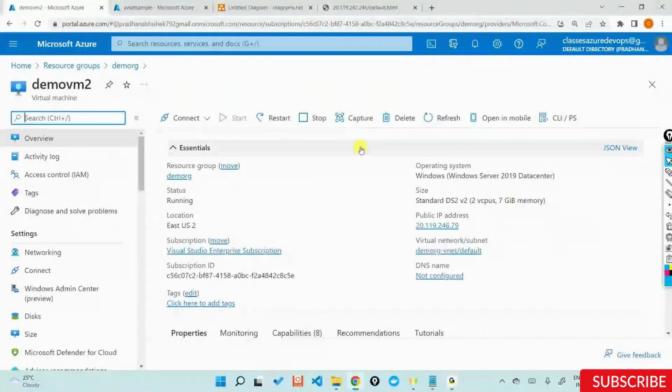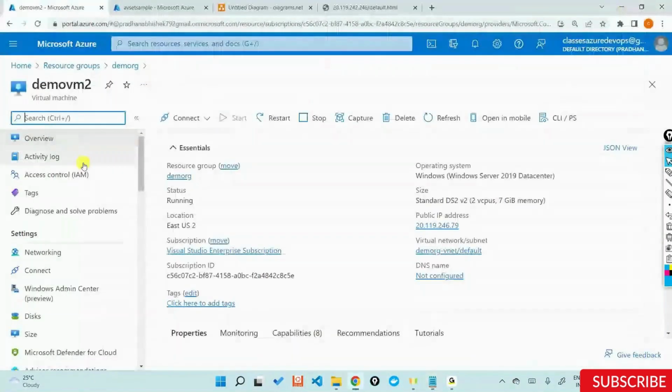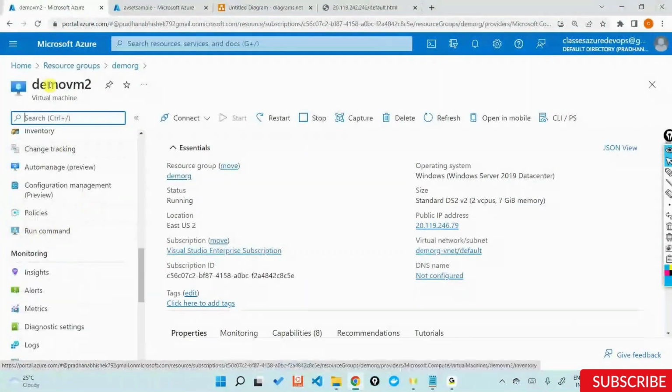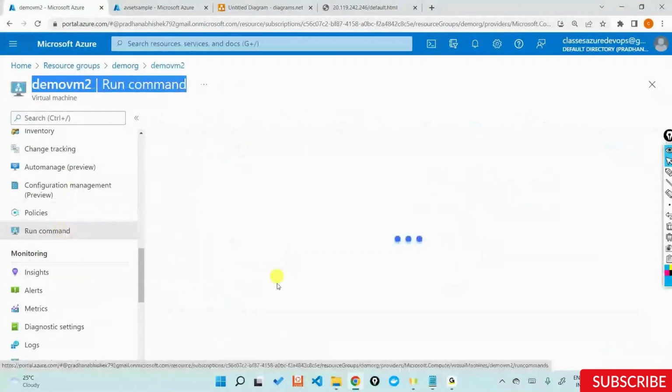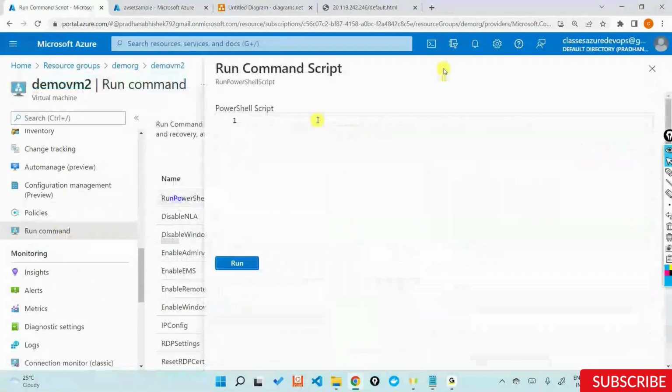Thank you. And if you look at Azure's options to install the IIS and keep an HTML page, it's pretty simple. If you just scroll down, there is something called Run Command inside the demo VM, and if you click on this one, you can, without actually establishing an RDP session, meaning without going inside the virtual machine, run a very simple script and have all your IIS and your HTML page executed there.